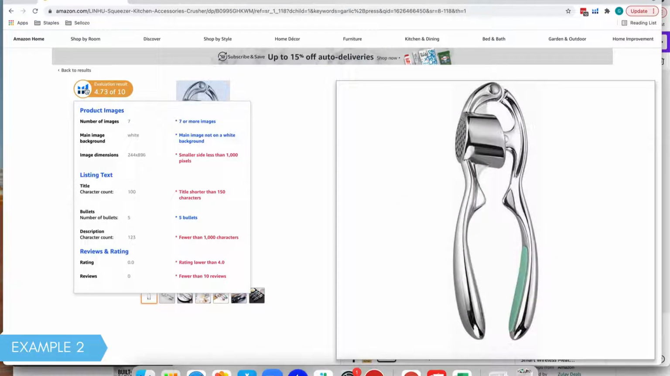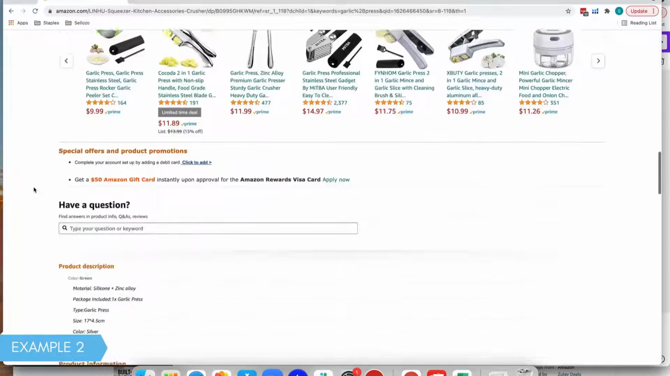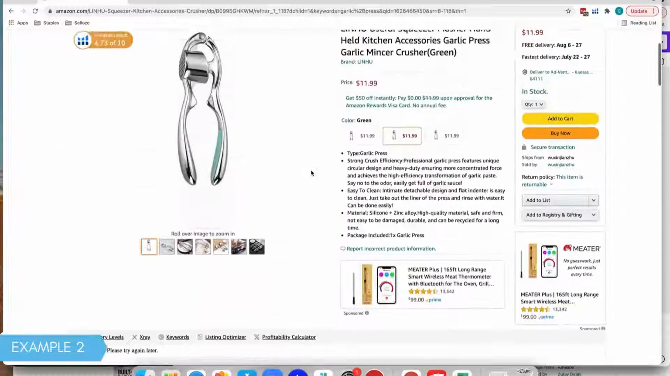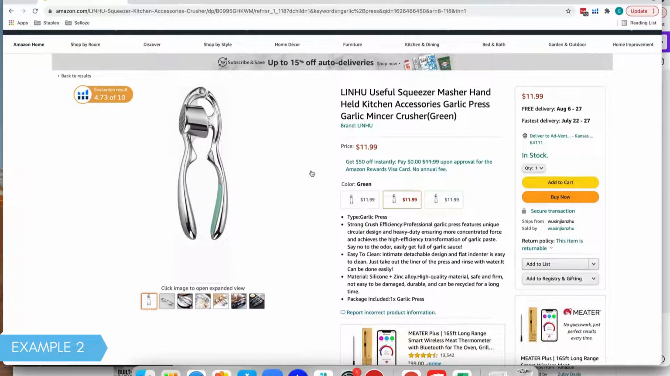The next one is going to be the description. So let's take a look down here. Yeah, so this is basically empty. No enhanced brand content, no comparison modules, no information about the brand or the product. It's just sort of the basic facts. So this is really where you can communicate to customers all the things about your product and what makes it unique and better than the other products. So it's really going to hurt your conversion rate when you just don't have any information about it.